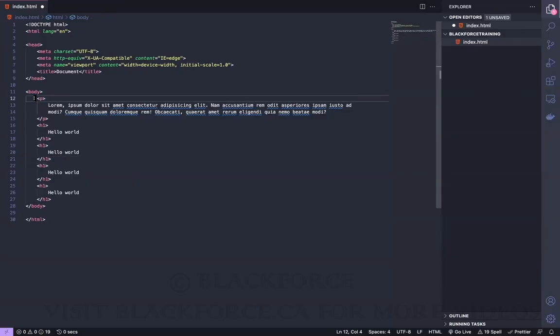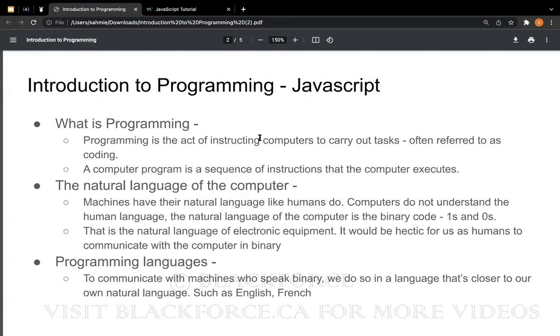So the browser knows how to display P tags and H1 tags and maybe links, and links are clickable, stuff like that. So programming is the act of instructing computers to carry out tasks, often referred to as coding. So a computer program is a sequence of instructions that the computer executes, right?